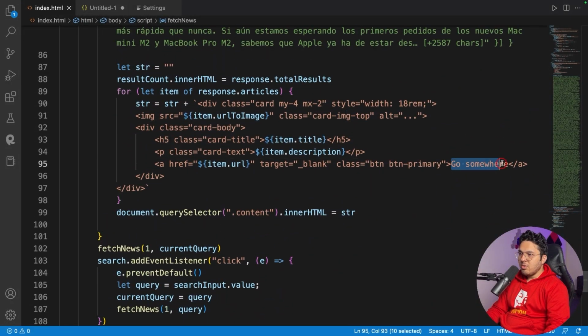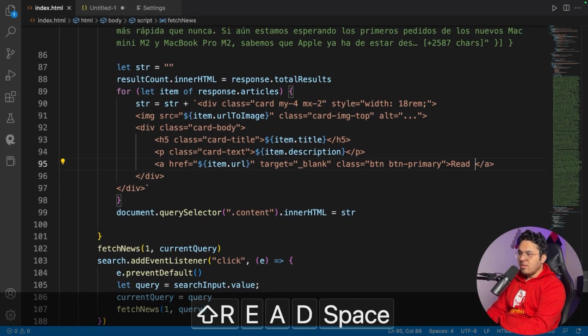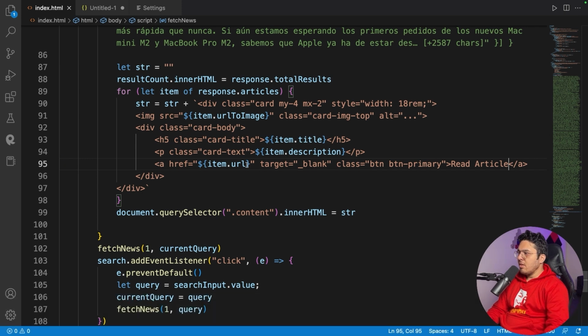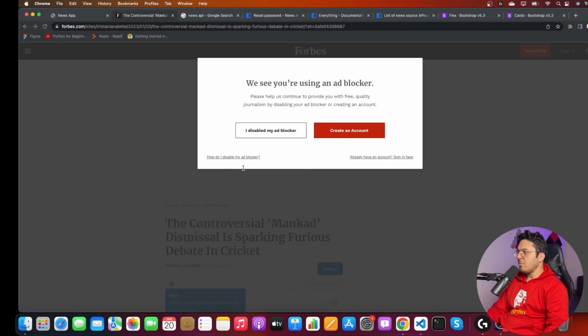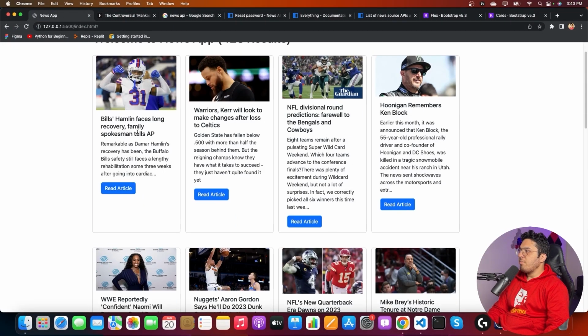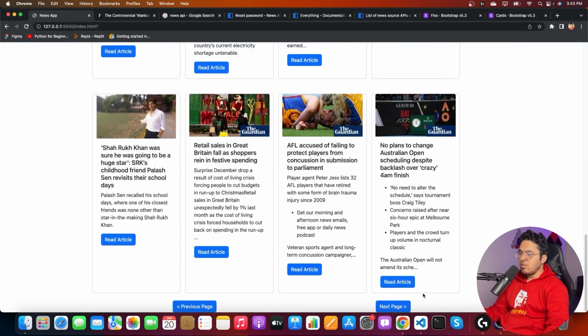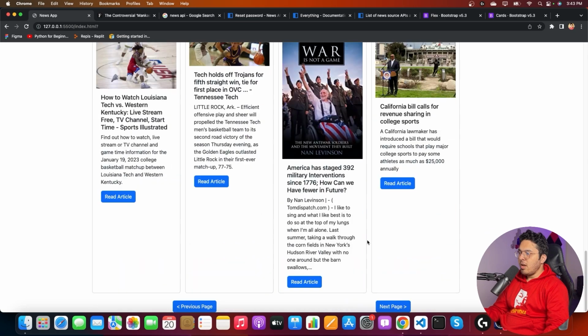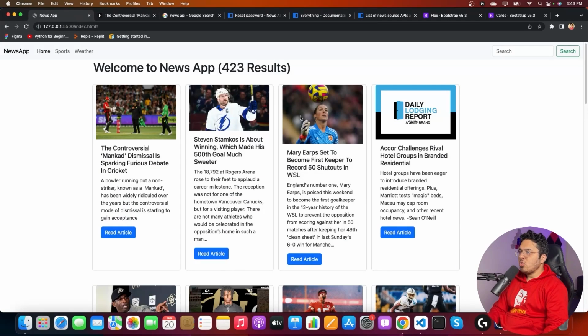Okay, so instead of saying go somewhere, I'll say read article. Is there any other placeholder which is still present? No, there isn't any other placeholder, which is fine. So this is the first page. This is the next page. And I can keep on navigating to the next page until I reach, say, I think 200 pages, which is a lot.